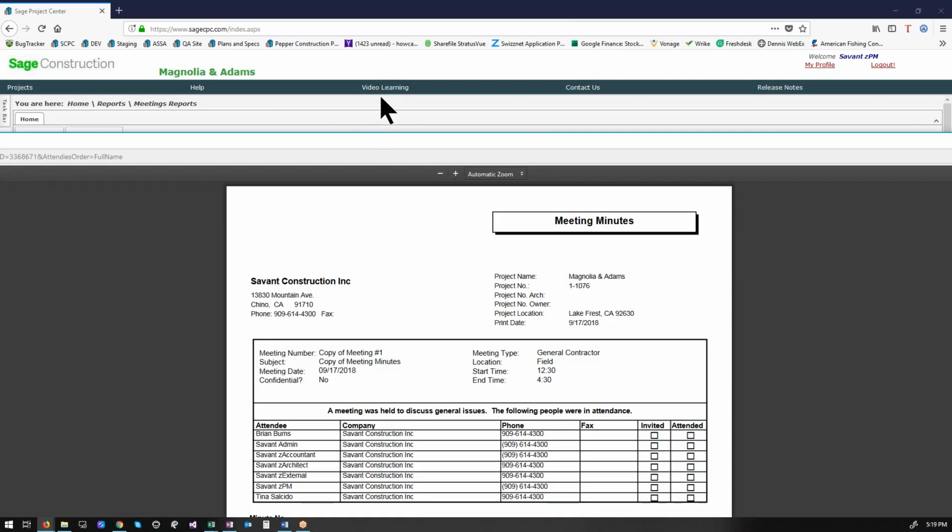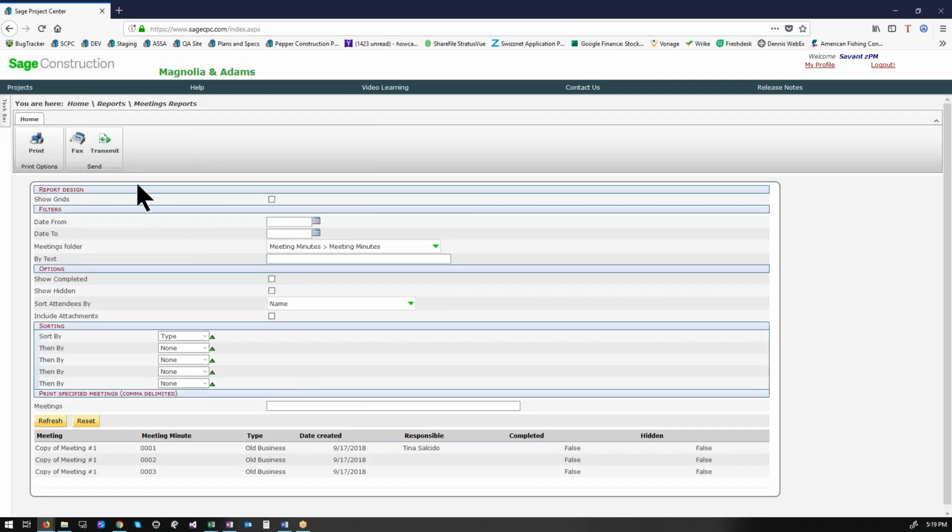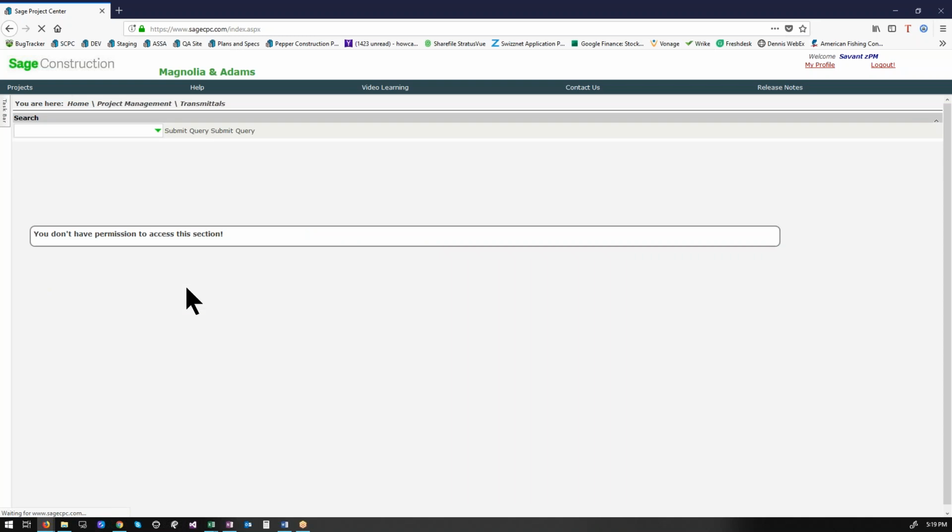So let me click back here. Now if I hit transmit, that'll create a transmittal with that meeting minute as an attachment to that transmittal. I don't have permission to create transmittals.